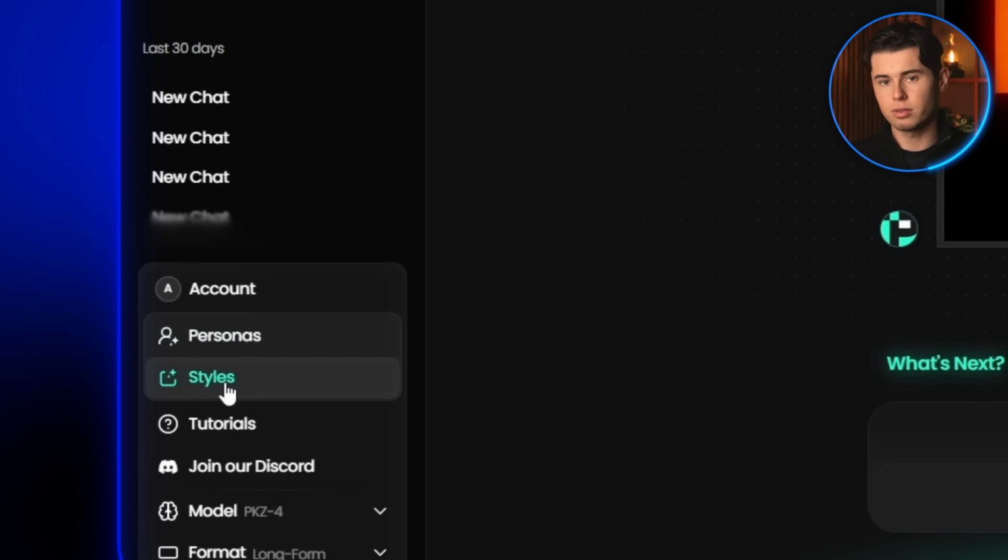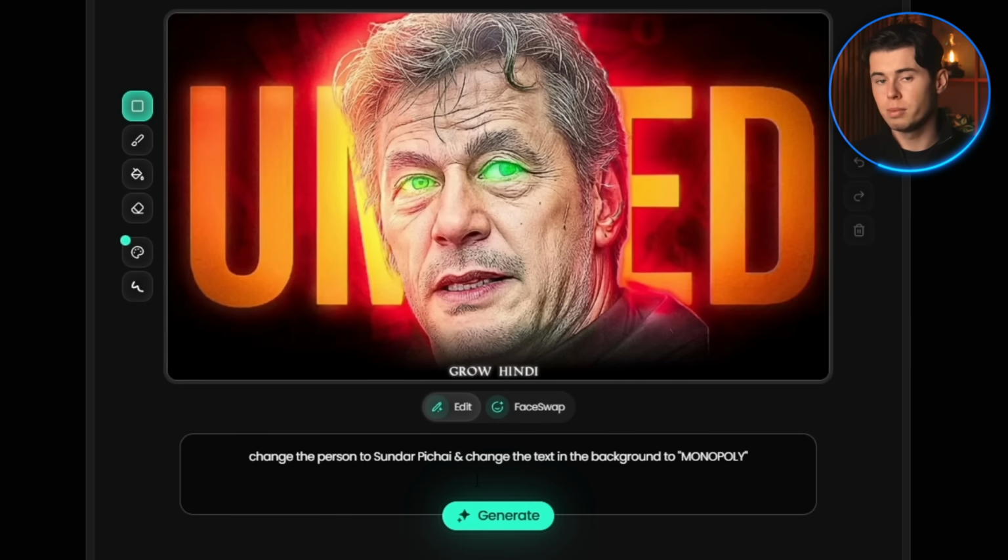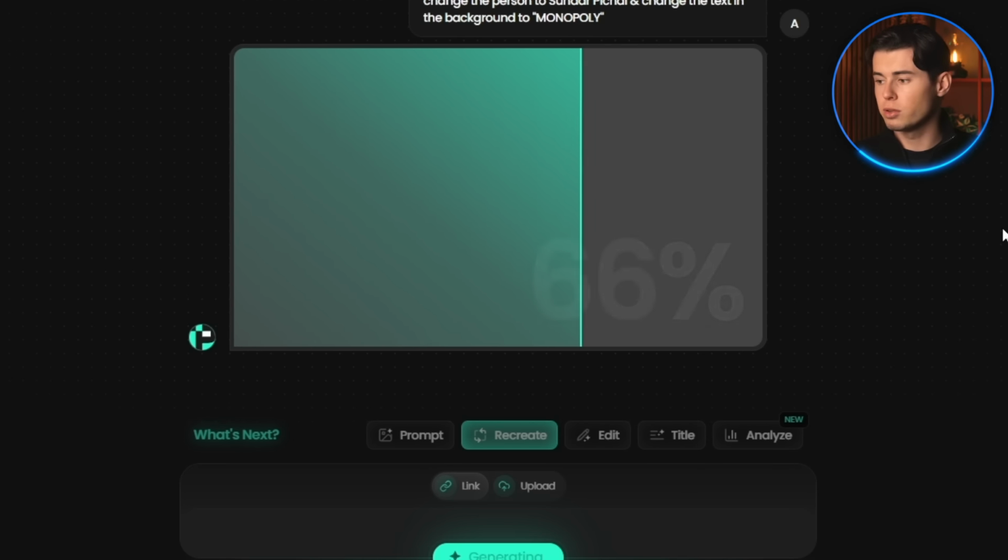Now, there are also 2 features right here, personas and styles, that you can use as well, but I'll cover them in just a bit. For this one, I'll use none of them. I'll click generate, and then let's wait for the result. And the result comes out looking amazing. The overall quality of the thumbnail is insanely good. The text behind the person lights up really well, and even the green glow in the eyes is really cool to see.